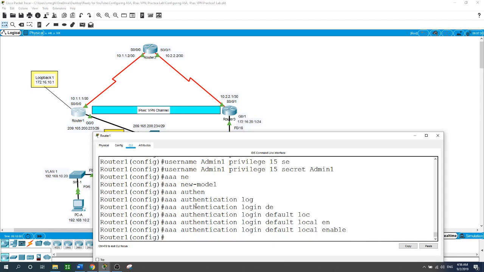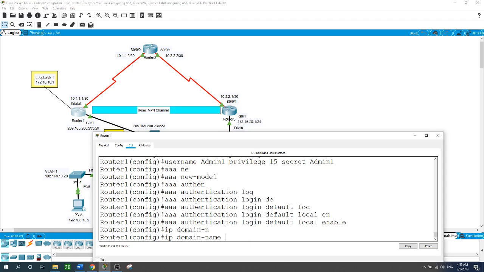Next, configuring SSH. I will configure SSH on router 1. I'll use the domain name ccnasecurity.com. So the command goes like this: ip domain-name ccnasecurity.com.